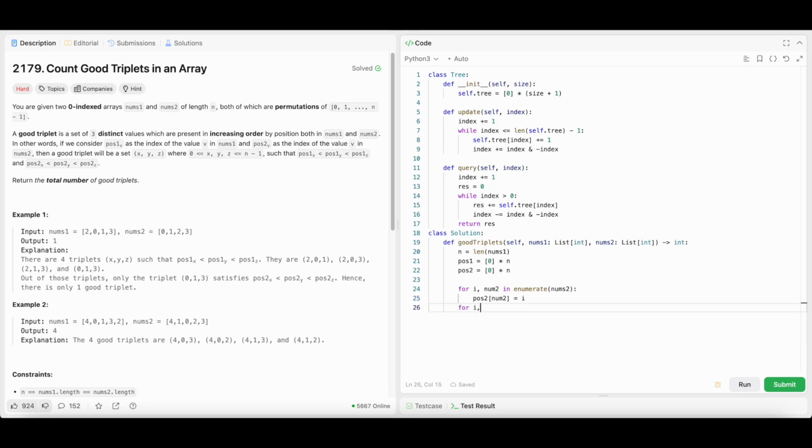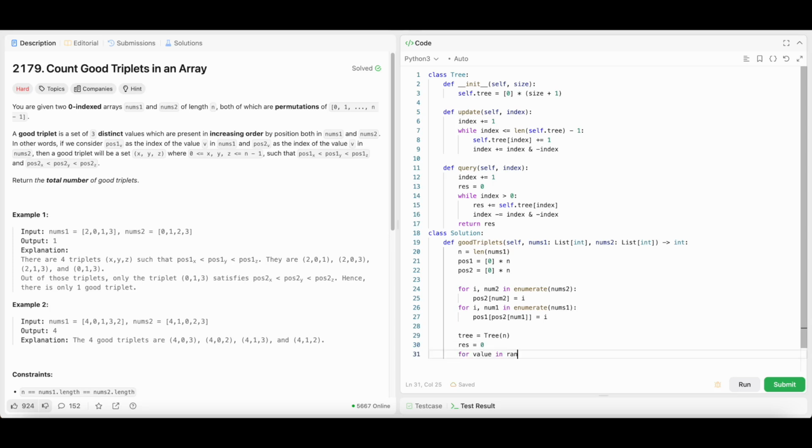And for the position1 array, we will do i and num1 in enumerate nums1, and we will do position1 of position2 of num1, and then we'll set that equal to i, the index. Now we'll initialize a tree, so tree equals Tree with size n, result initialized to 0, and now we will loop through n.